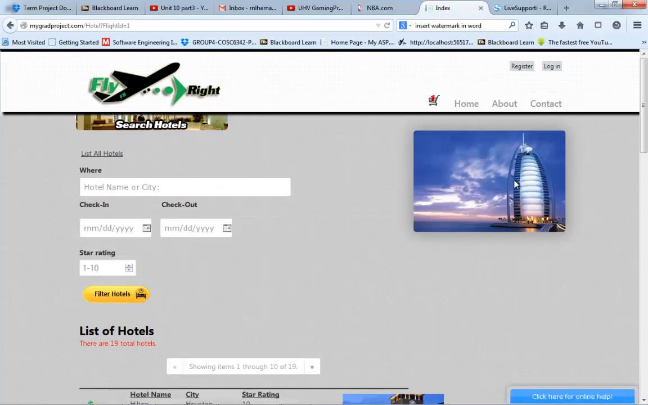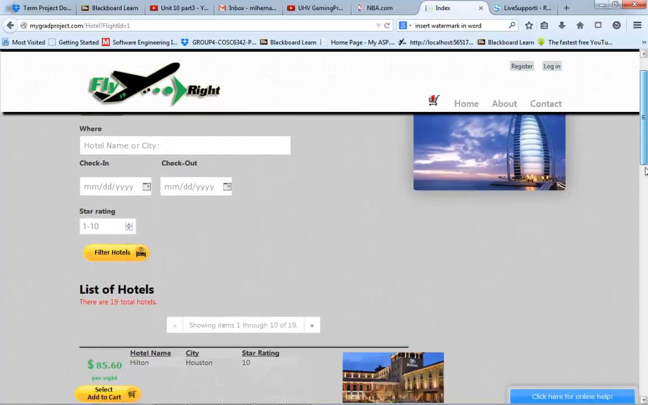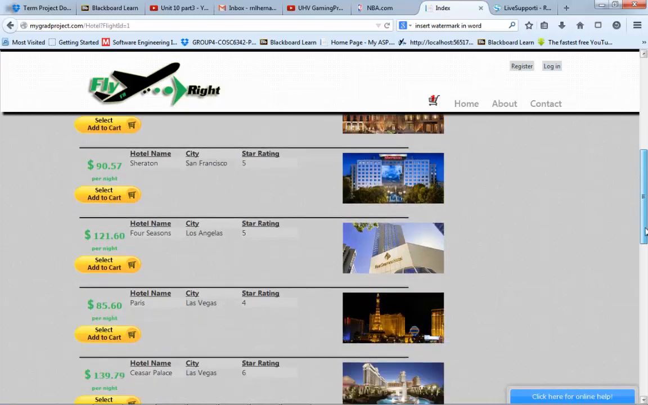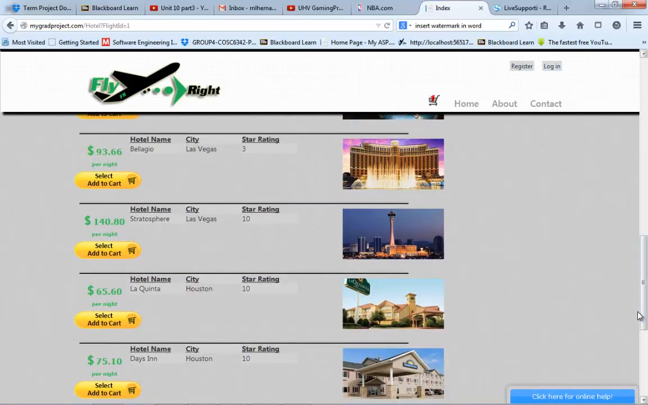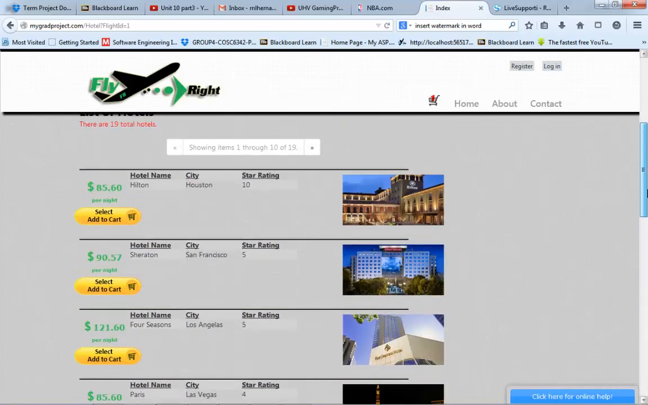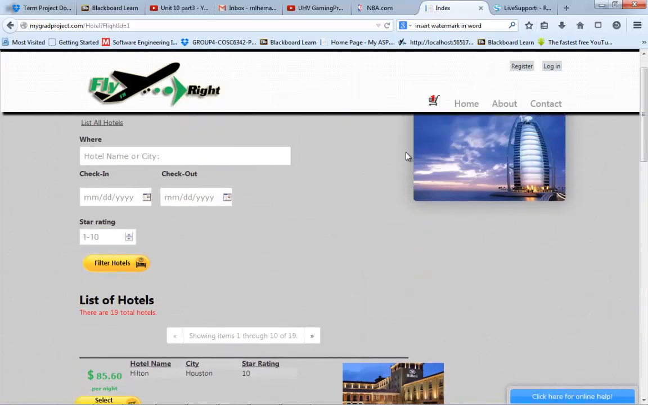This will bring us to the search form for the hotels. Again, we've pre-populated some of these hotels here for the sake of simplicity. You could search for the hotel name or city in the same bar. So you could search for Las Vegas. Let's say we want to find some hotels in Las Vegas.